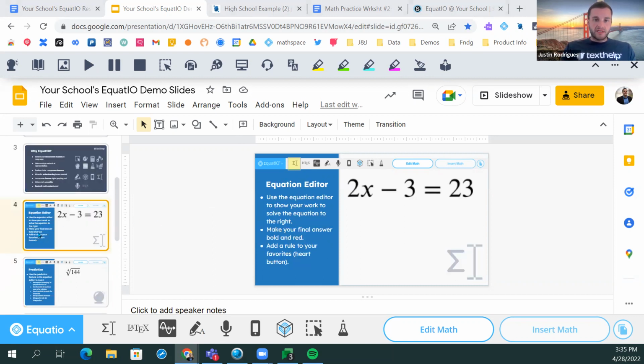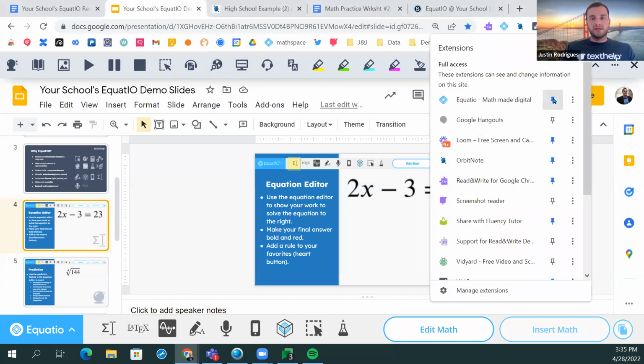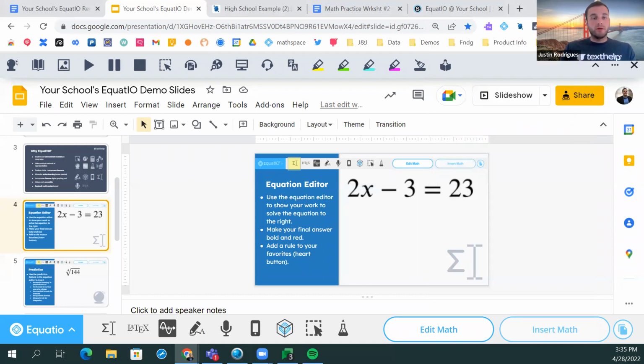The first thing we're going to do is cover slide 4 here. So that is the Equatio Editor. Again, I mentioned I talk real fast, sometimes I can move real fast. I just want to bring everybody's attention to the top right-hand corner, which is the Equatio Google Chrome extension. Once you download this from the Chrome Web Store, you're going to want to pin it to your dashboard so that it's available no matter where you are within Google Chrome.